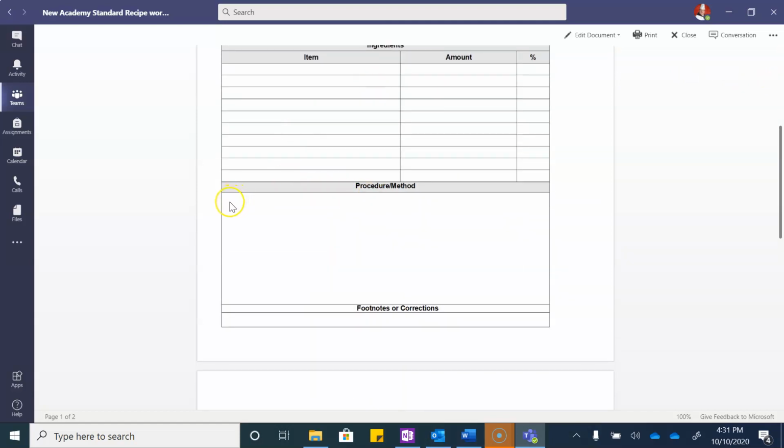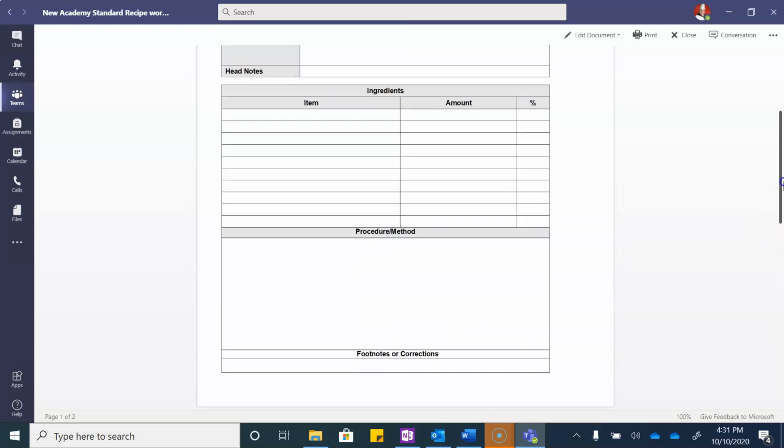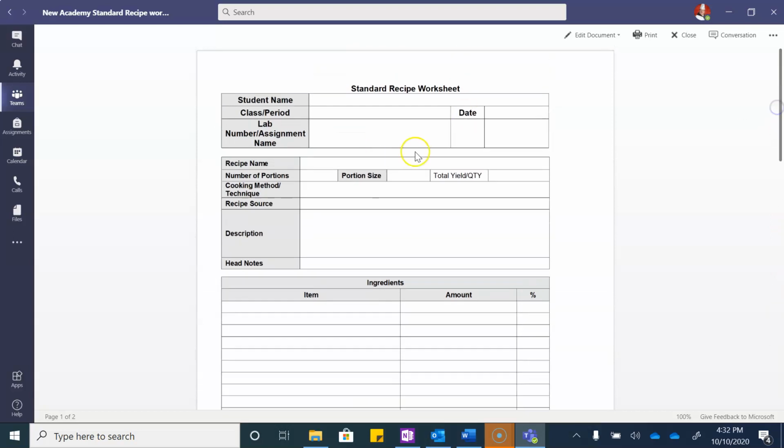Procedure method. This will be numbered. 1. What do you do first? 2, 3, 4, 5. And at the end of the recipe, are there any footnotes or corrections, like there's too much chocolate chips in the recipe? Cut that down. Okay, something. Okay, and then that's blank because it just bled over. And that's our standard recipe worksheet.